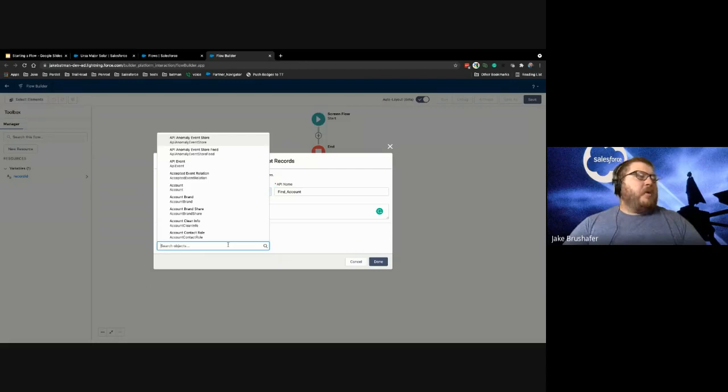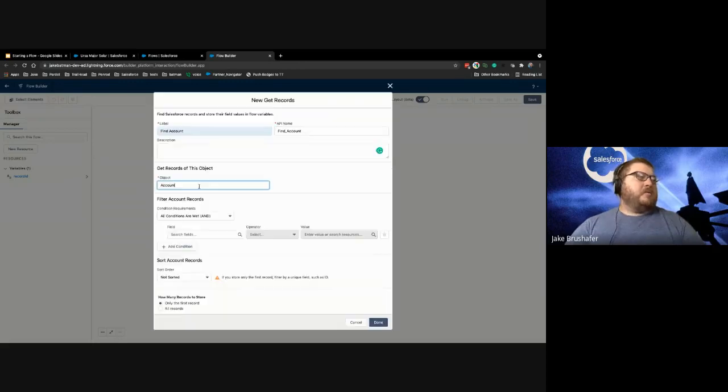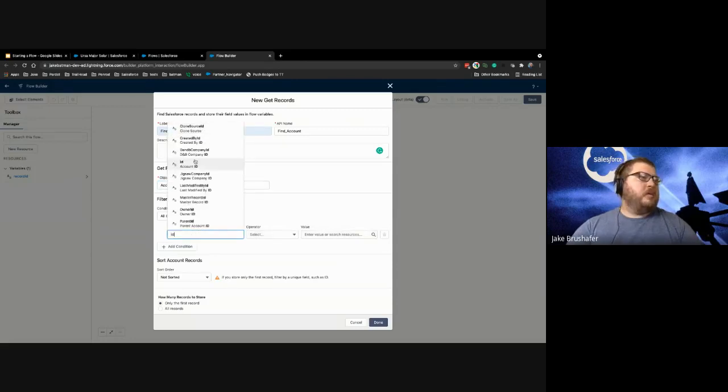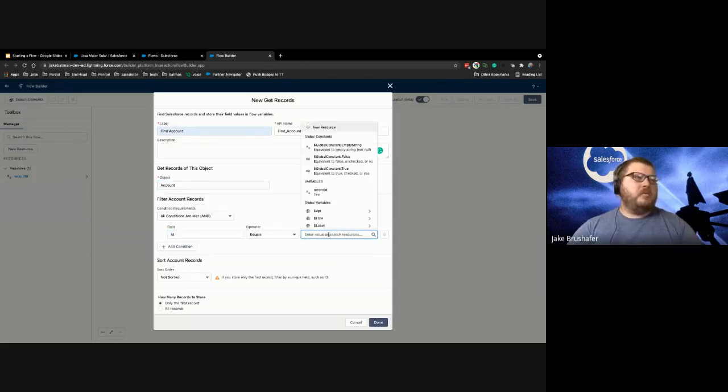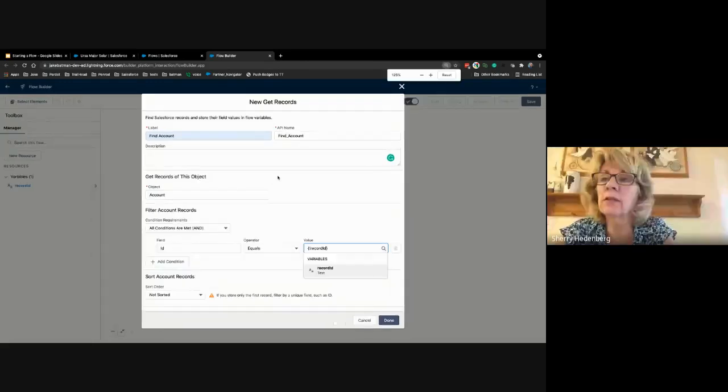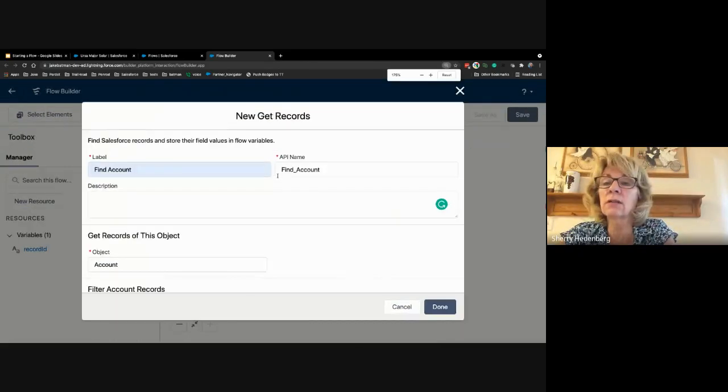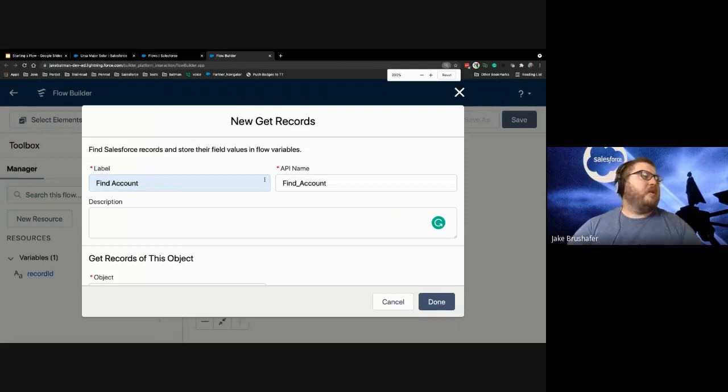For the object, we're going to select Account because that's the object that makes sense. Then I'm going to select ID, and have it equal my variable, which is record ID. So this is telling us that we're going to go look on the account object. Do I need to make this bigger for anyone? Yes, please. I'm on an iPad, so it's hard to see. Thank you. Right. Yeah, cool.